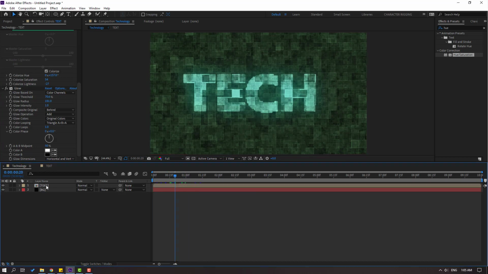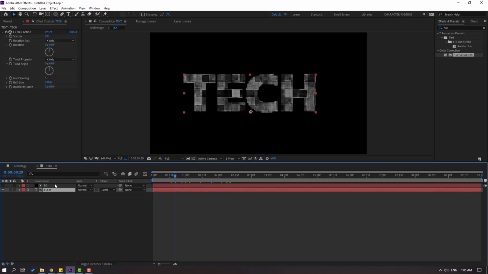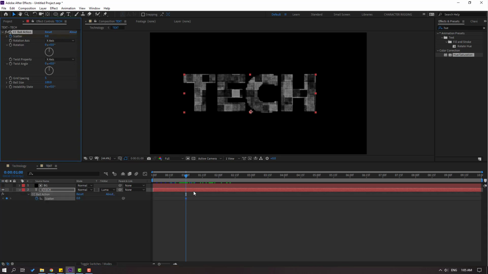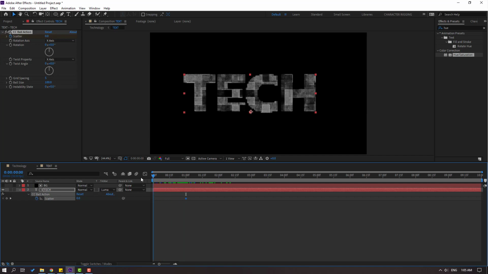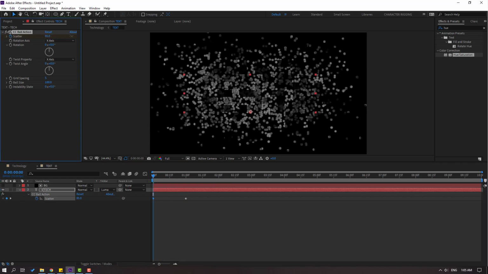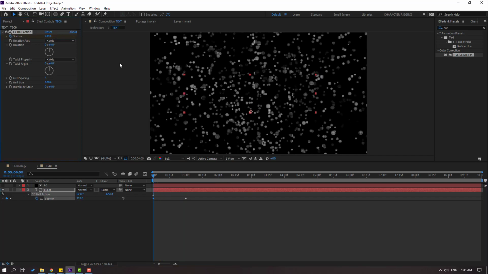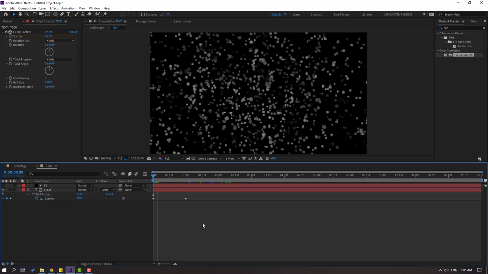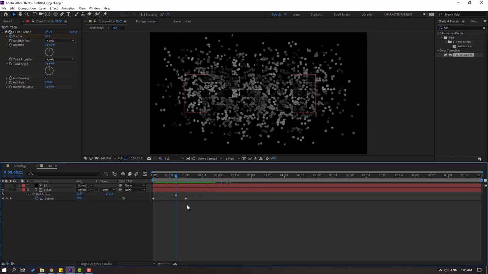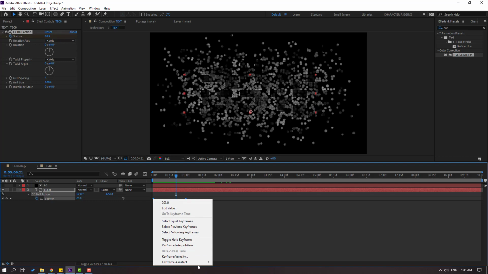So let's open the text composition and select this text. Go to here. Let's go to 1 second and make a Scatter keyframe. Let's press U for the keyframes and go to the first second. Let's change Scatter like this. And let's animate. Okay, select keyframes, make Easy Ease.